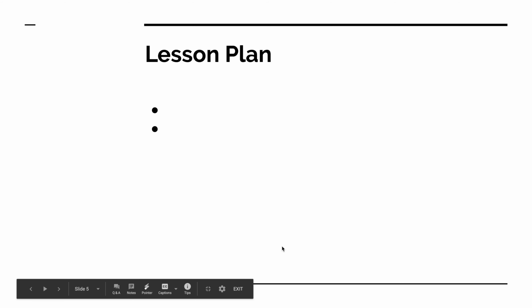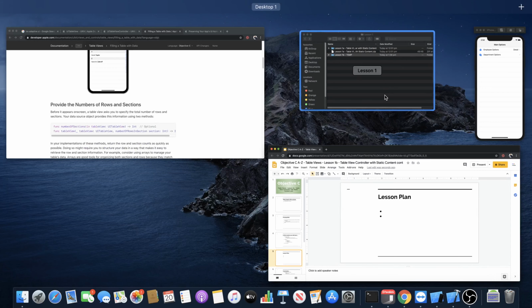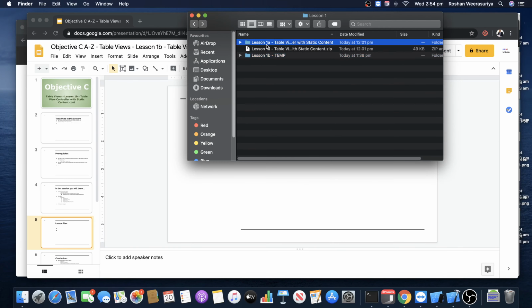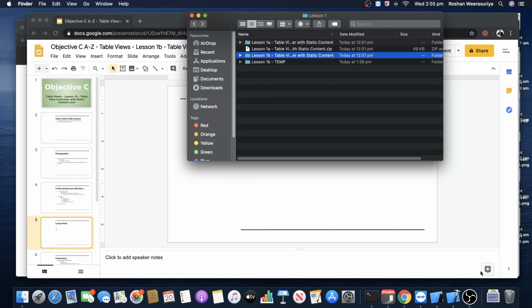Okay, so the lesson plan is we'll be taking a copy of the previous lesson, which is lesson 1a. So I'm going to make a copy of it, guys. Control C, Control V, important, right? And then I'm going to modify it. Okay, so this is going to be lesson 1b, guys, right? And let's open this in Xcode, right?